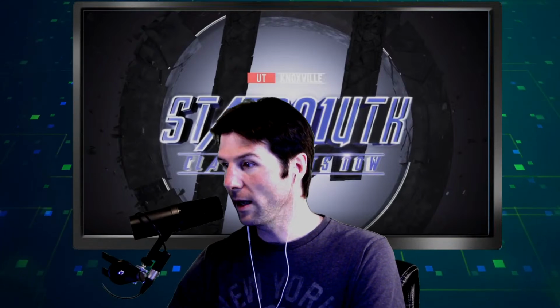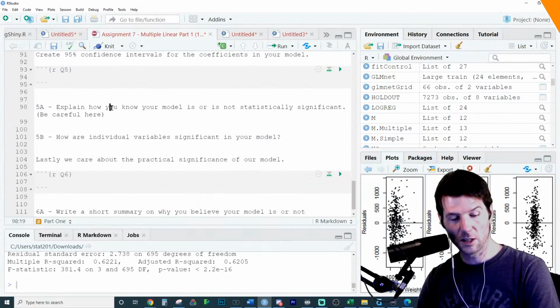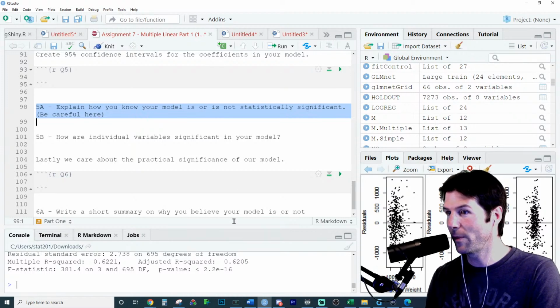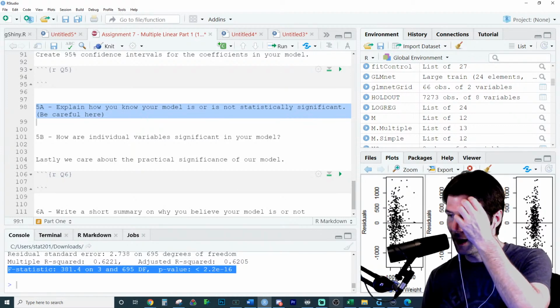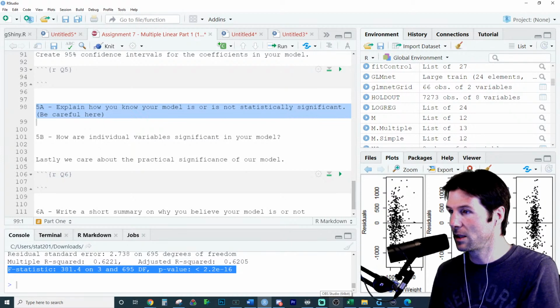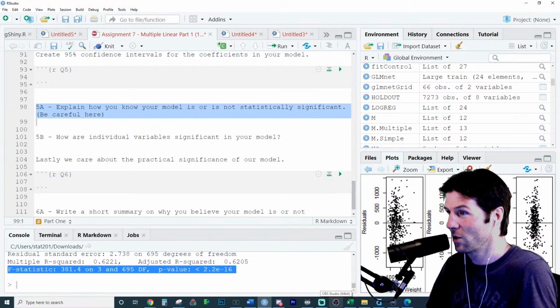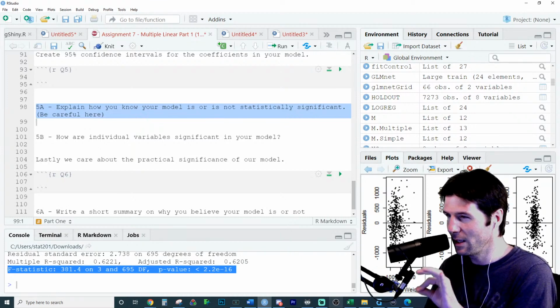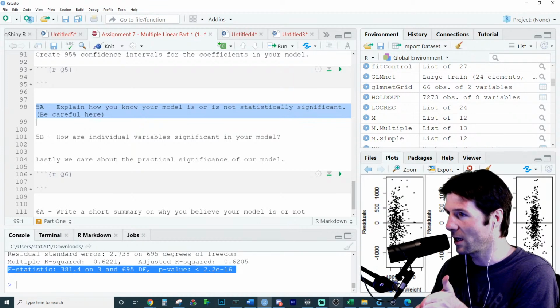Here we go. Let's take a look. Explain how you know your model is statistically significant or not. How do you know, and what are we looking at to know if our model is statistically significant? So maybe I got some hints on the screen right now. You go into details explaining it, but it needs to be pretty clear, and I would cite a value.